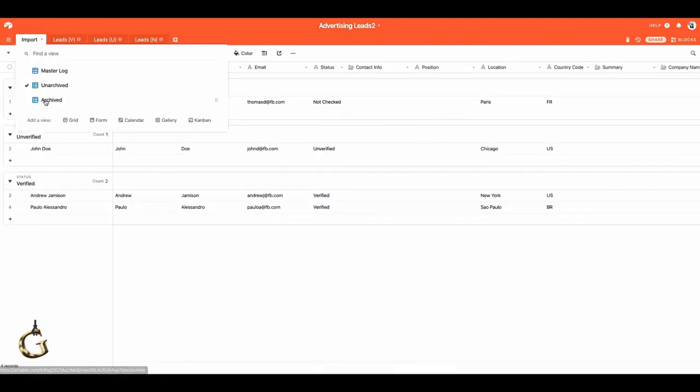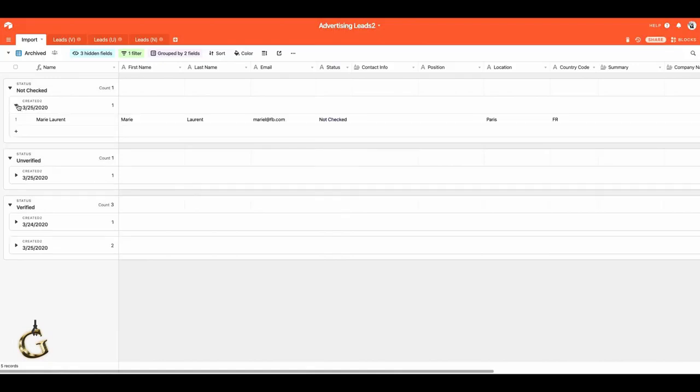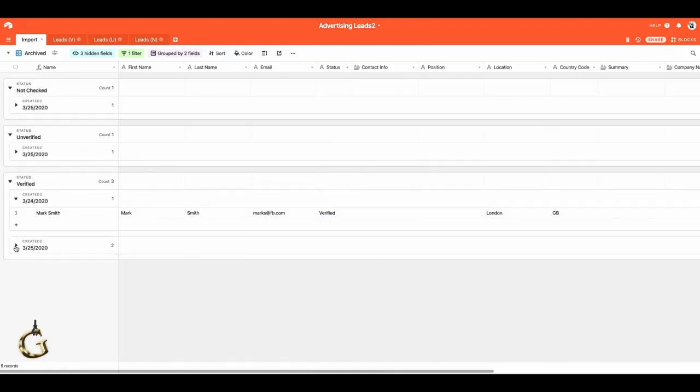And then obviously the archive view shows the records that have been checked, and then it also groups them by the status and then by the date they were created. And you can collapse all of these and expand all of them to see the information.